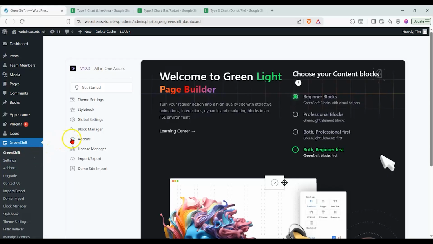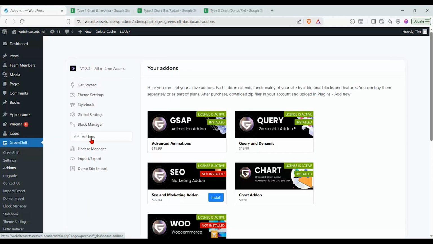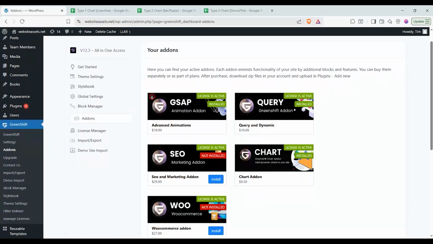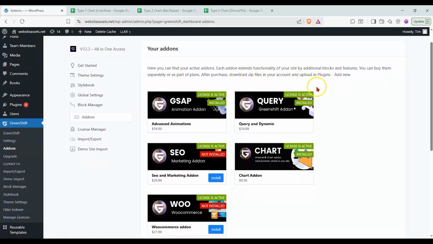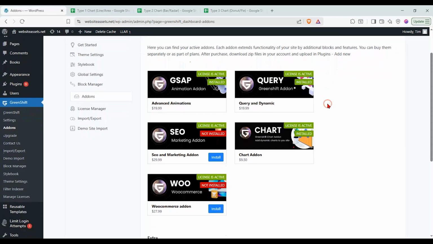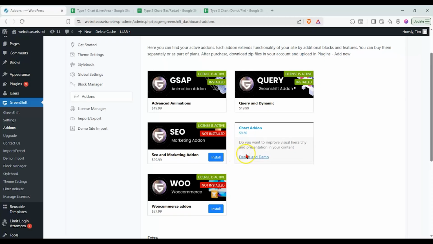So over here on the left-hand sidebar of GreenShift, you have add-ons. Just click on that. And you can see that we have active licenses over here and some of the add-ons installed. If we don't have the license for it, we're going to have to go to our license manager and manage it from there. And now we have to install it. If it's not installed, it's going to say not installed, and we'll have to go ahead and click on install. But as you can see for the chart one, it is installed.